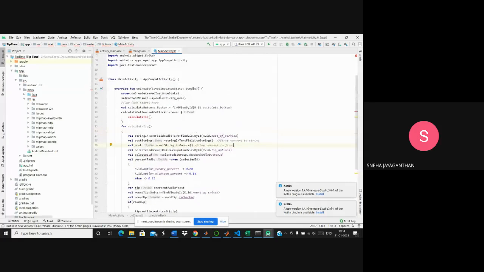I've created a calculate button variable, which is of type button, and it has to find its ID by the R.id method, like we did last time in the Solar app. We have to first find out the ID of our respective view. So calculate button stores the ID of the button view. And there's an option called setOnClickListener. That is, whenever the user clicks on the button, it has to do some function. And that function is calculate tip. I'll be defining calculate tip later.